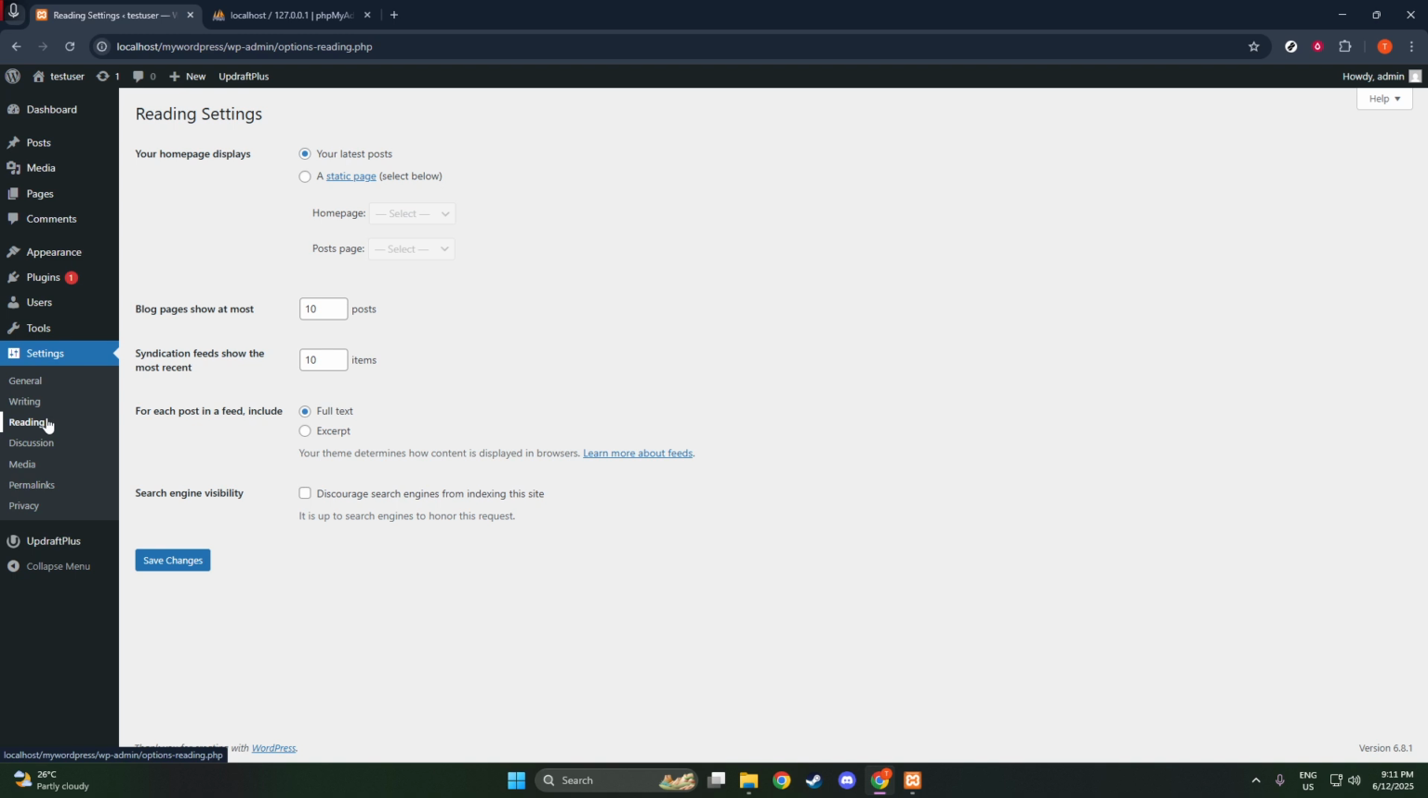After you've selected Reading, you'll notice there are a few different options. You'll want to focus on the section that talks about your homepage displays. Here, WordPress gives you flexibility. By default, WordPress may have your latest posts as the homepage. However, if you want more control or a specific landing page, you can choose to display a static page instead.